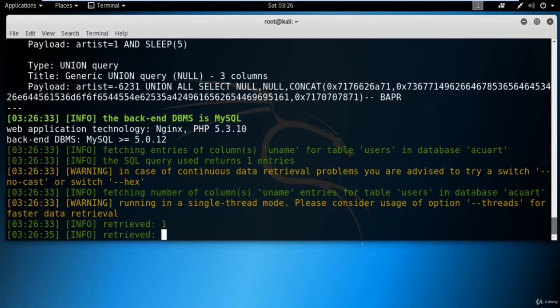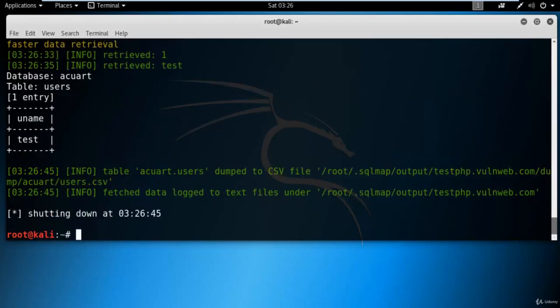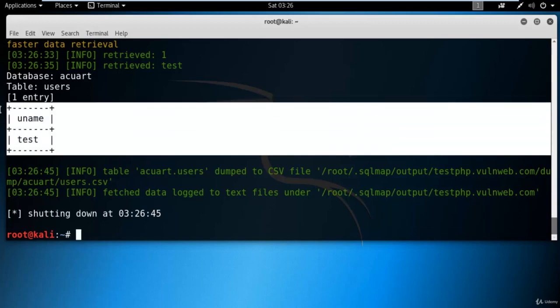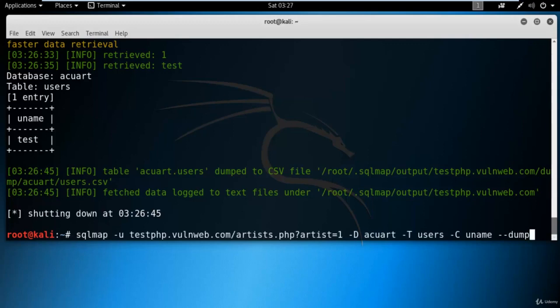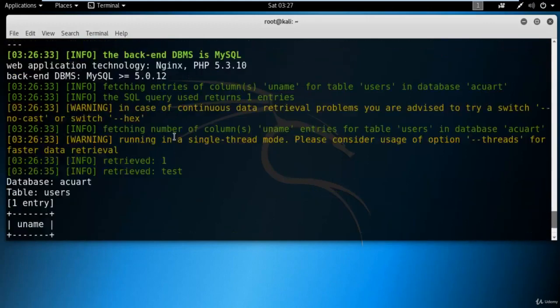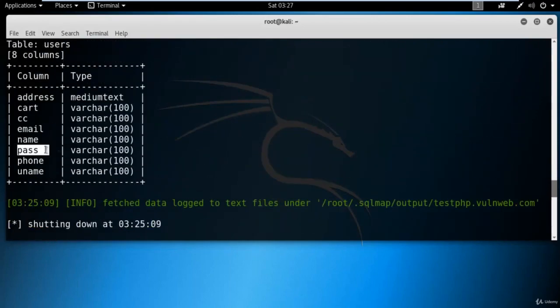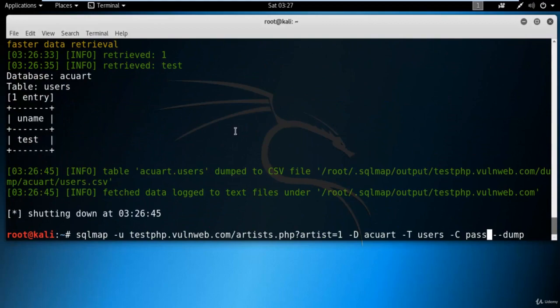So there is only one entry. I think it is showing just one here, and it is showing us the username test. Yeah, so you can see here that it has provided us the username information. Username is test. Similarly, we can find information about the password. Just click here and press the up arrow on your keyboard, right? And just replace this uname with pass, because there is another column available there, and the name of the other column is pass. So we are going to find out information about the password as well, and hit enter.